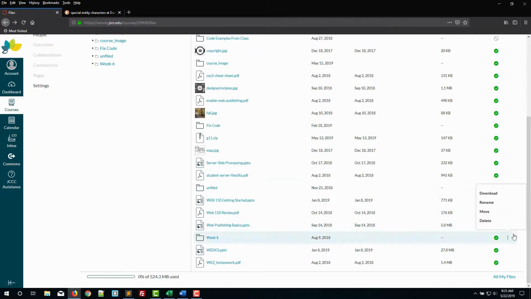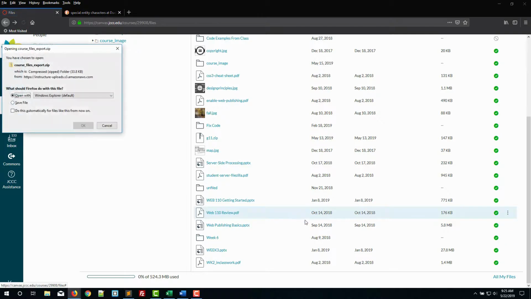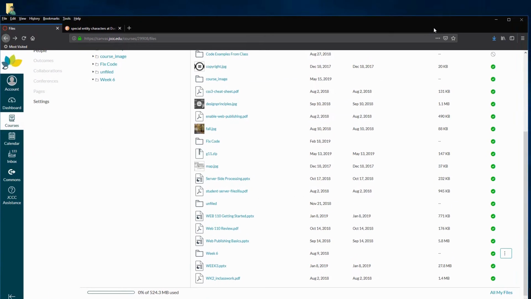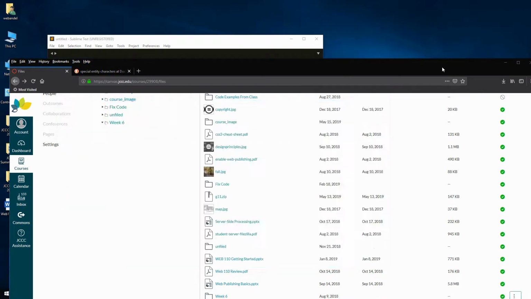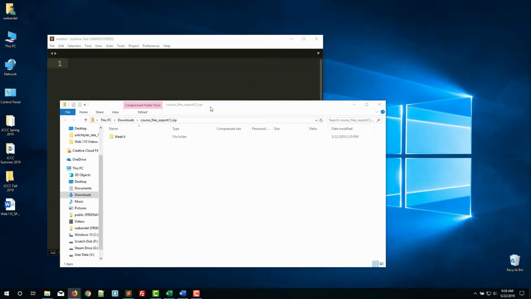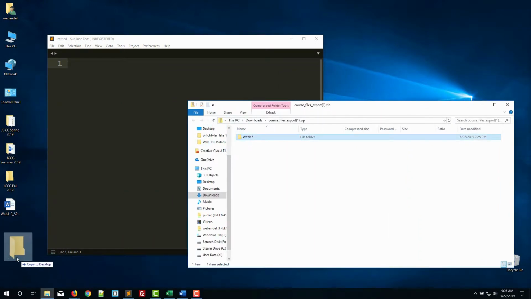So you can go to these 3 dots, click download. I'm going to do save file. We're not going to work with these right away. I'm going to move this out of the way. I'm just going to drag this to the desktop to work with.